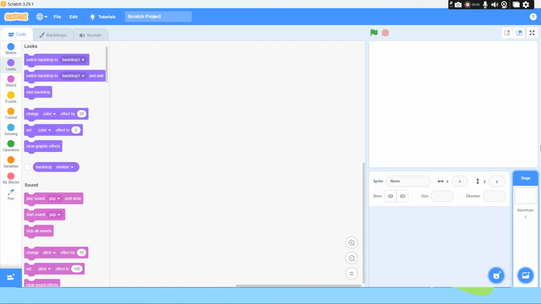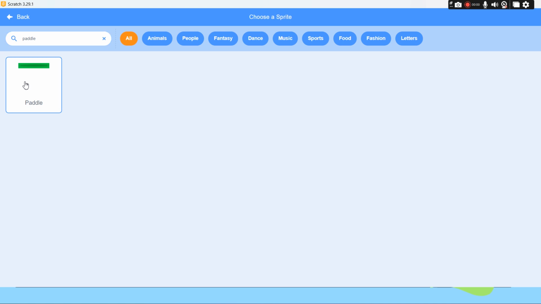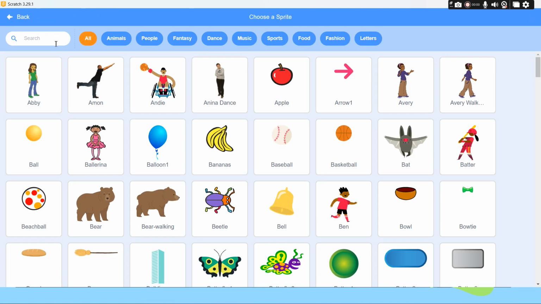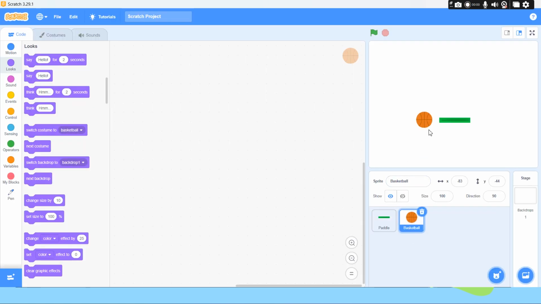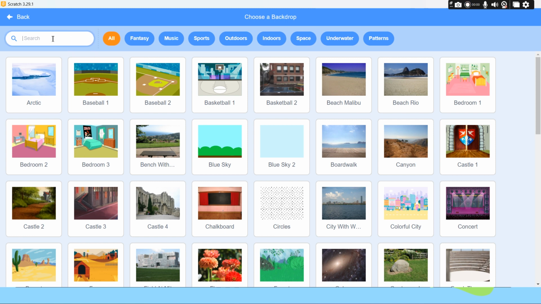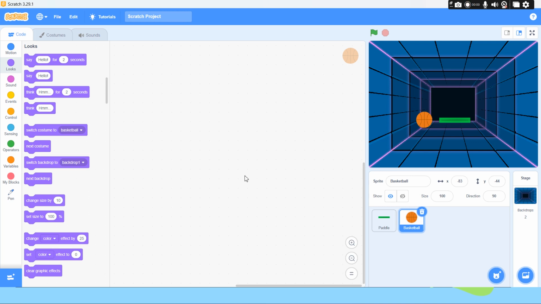So first of all, we will select the paddle, and then we will select the ball. Why not basketball, right? It really doesn't matter, so I'm choosing basketball to make it look cool. And suppose neon tunnel looks nice. Neon tunnel. So this is a game, and first I'll select the paddle and events.